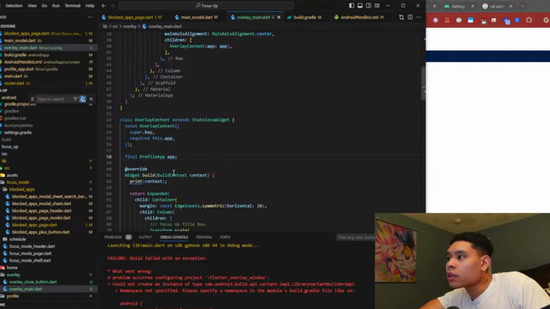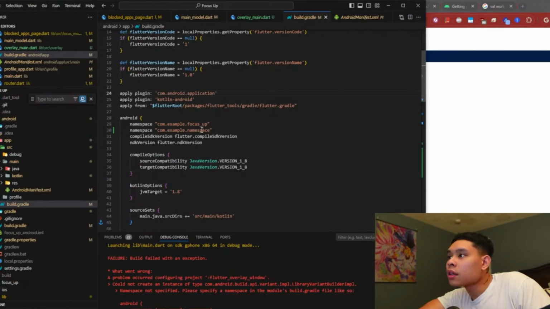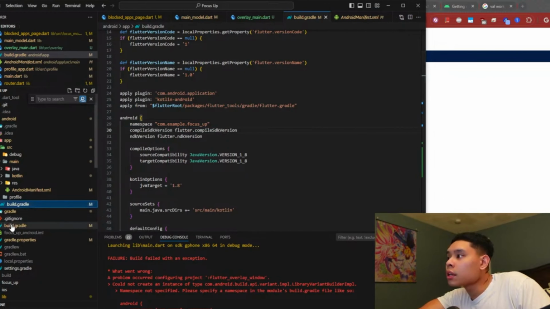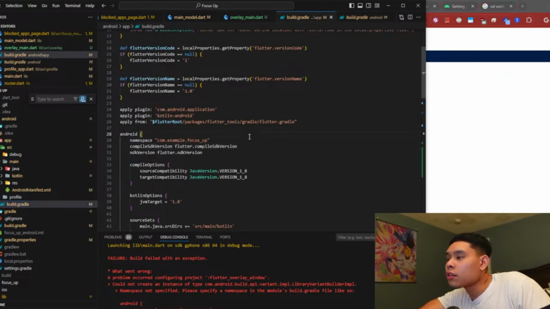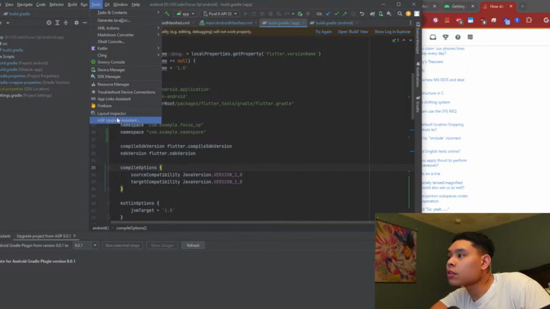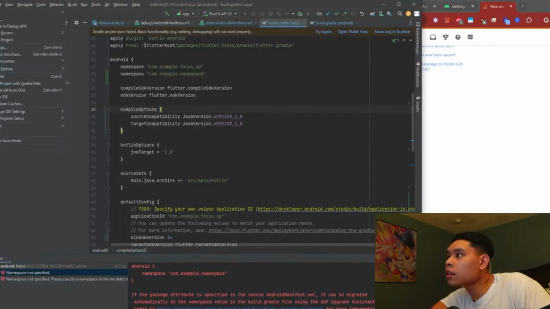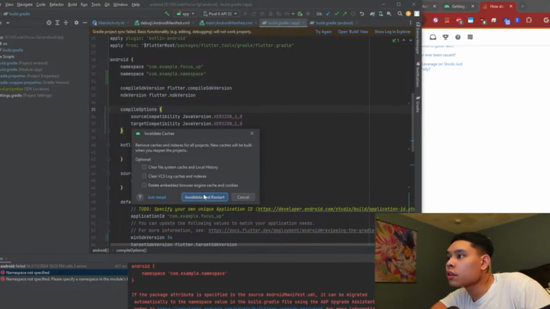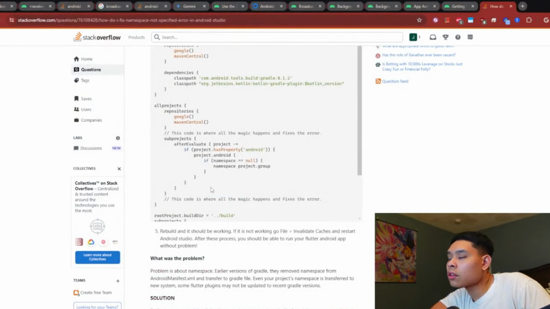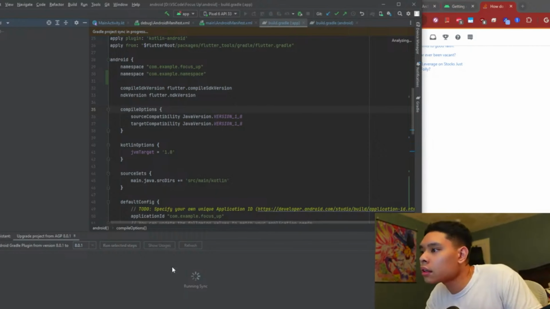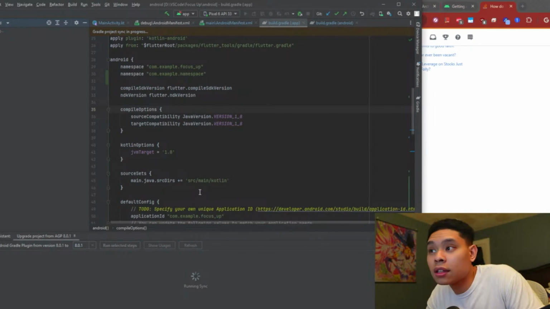This still isn't working, which makes me think that we need it here. This is correct. This is correct. I don't know how to fix this. I messed up the upgrade assistant and now everything is broken. File, invalidate caches and restart, maybe? Is it working? It's running a sync. Hopefully it doesn't crash this time.